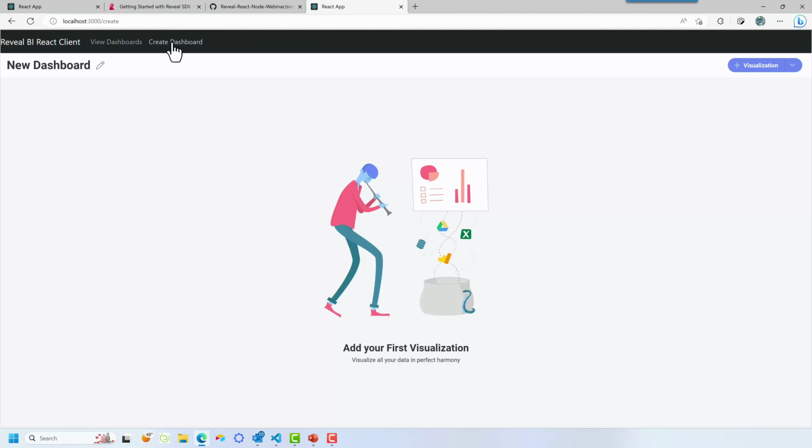Let's close our broken one. And this should have our header. Yep. And nothing's happening here yet. I'm going to go ahead and hit create dashboard. Now I have the default Reveal view with create dashboard.